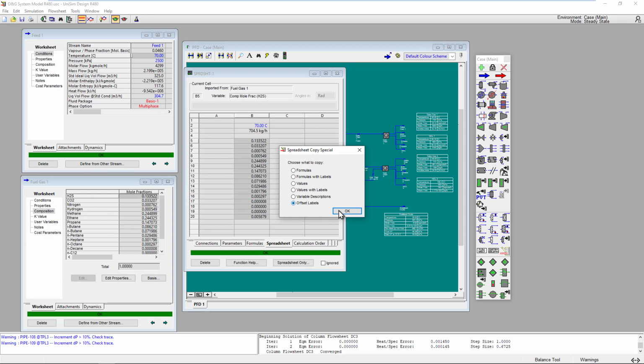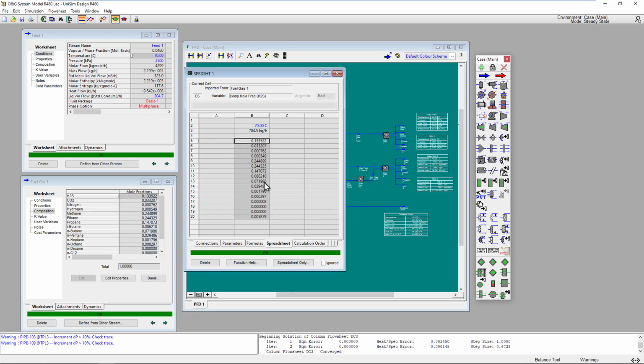So if I pick offset labels and OK, now if I paste in the cells next door, starting in A5, I can do Control V, the standard pasting shortcut, and now my component names appear there in my spreadsheet. So that's a quick way of getting an import of compositions and the matching component names.